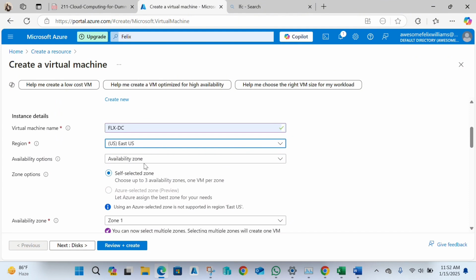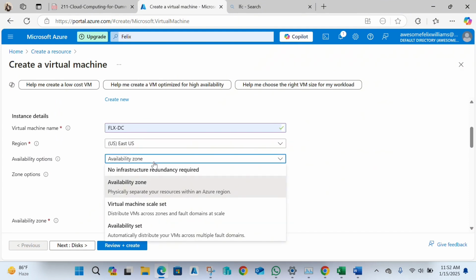I'm also asked here for availability options, and these are all things we'll talk about in subsequent trainings, or just for us to have a brief run through of what it means. If I click on availability zone, it will mean that my virtual machines will be created in three different zones. What this helps in is that if one zone goes down, my virtual machine can still function because it's still available in two other zones, meaning that it's very useful for fault tolerance and maintaining high availability of resources on the cloud.